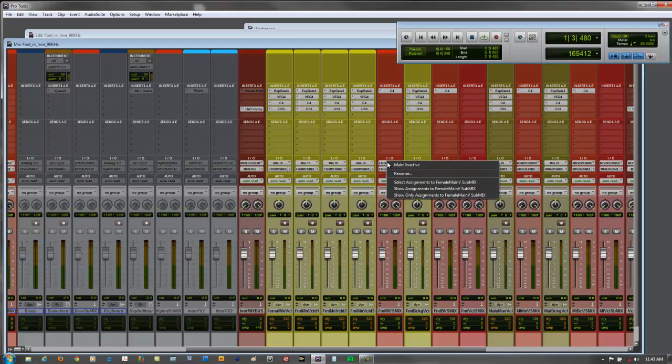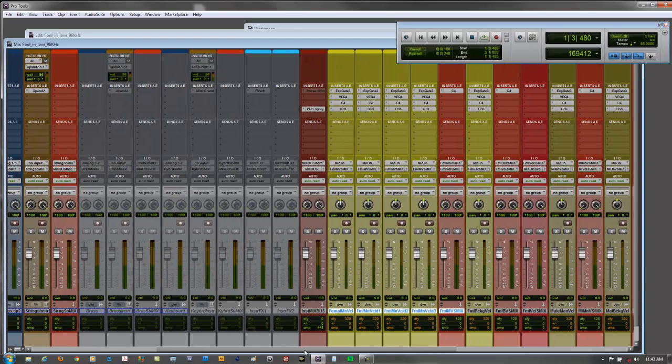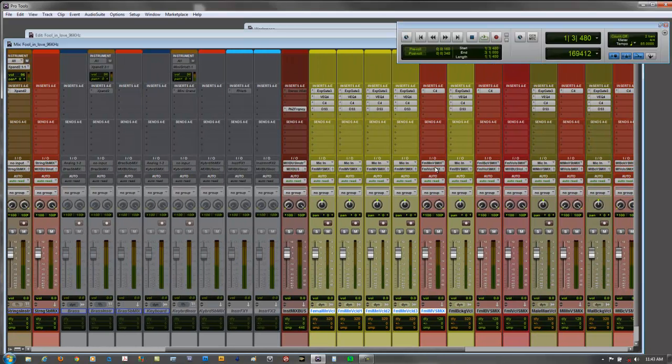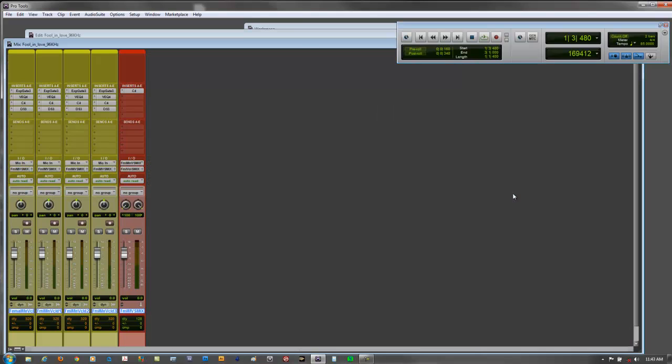I can click on the input and I can say select, for example, all the assignments to this, which simply selects everything. That's a neat feature. I can also go ahead and right click on this and show them, so it's kind of a similar thing, but it will show me all the different assignments that are routed to this particular submix. And the one thing that I like the most is show only assignments to female main vocal submix. When I do that, it eliminates everything else, and now it allows me to work with just these tracks, so I can do certain mixing on them and see how it's performing within the mix.